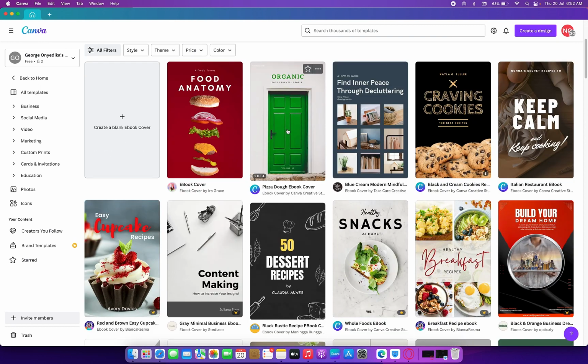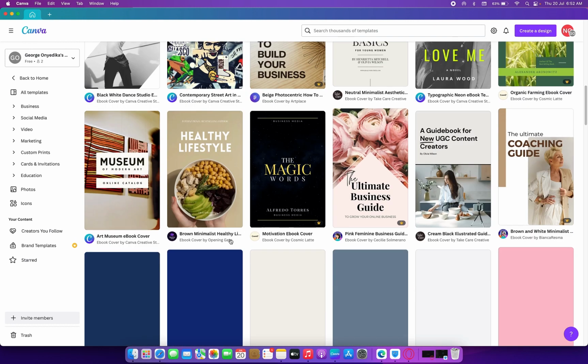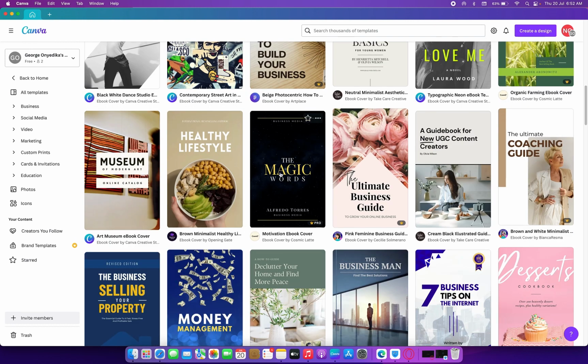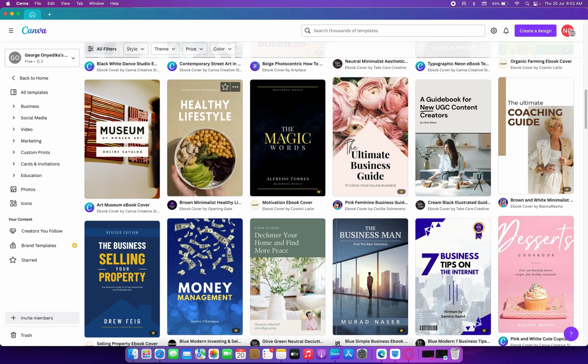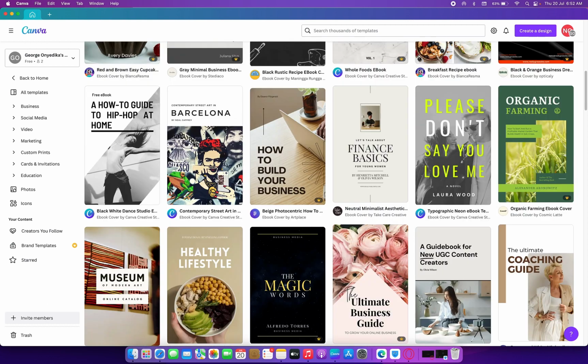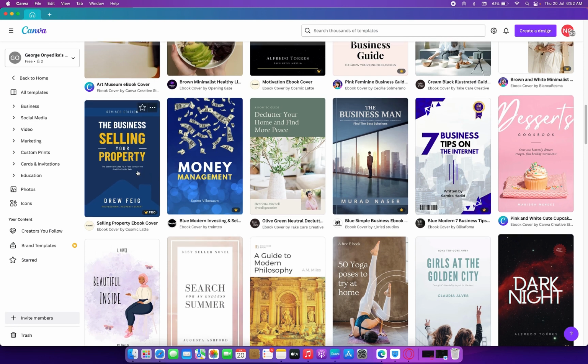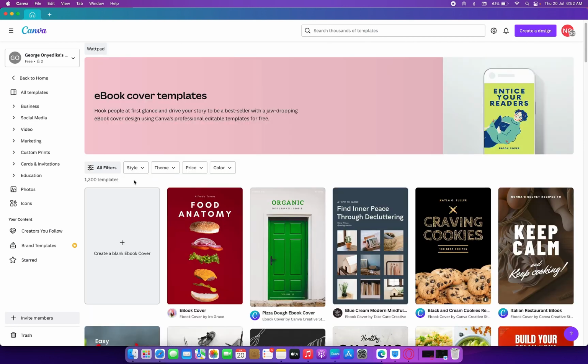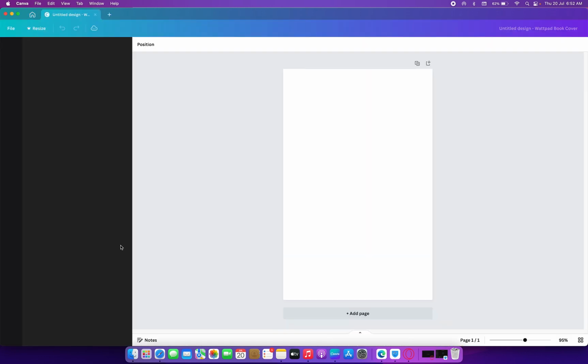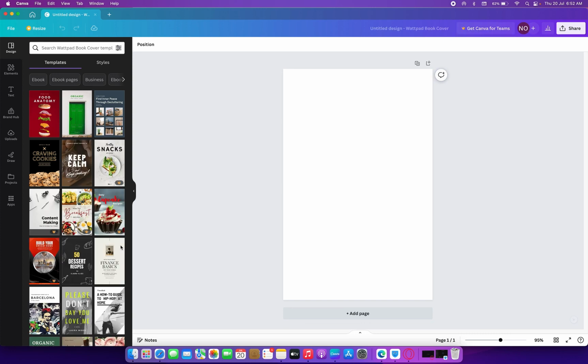Some of these templates are free, some of them are not free. Some of them you have to subscribe for the Canva premium package, and some of them you can pay a one-time fee and get access to them. Okay, so these are book templates that you can use. They are beautiful, right? I recommend doing whatever works for you. You can start from scratch and you can use the template if that's what you want.